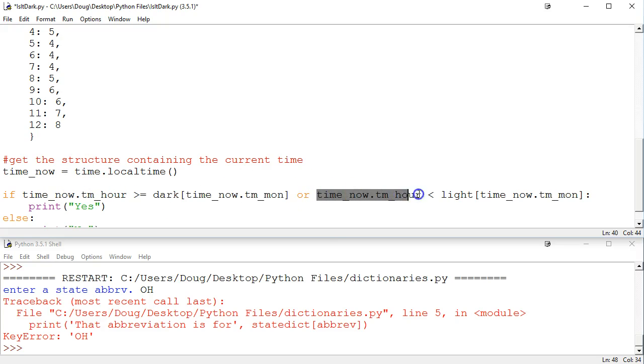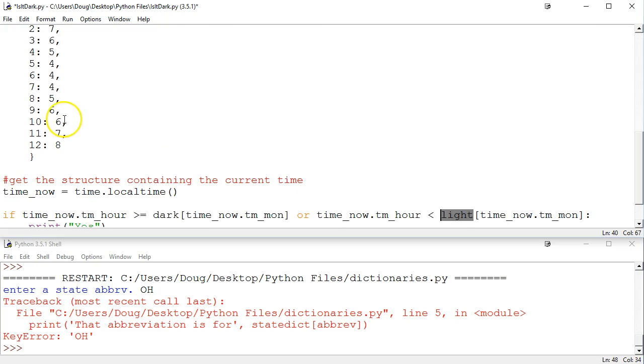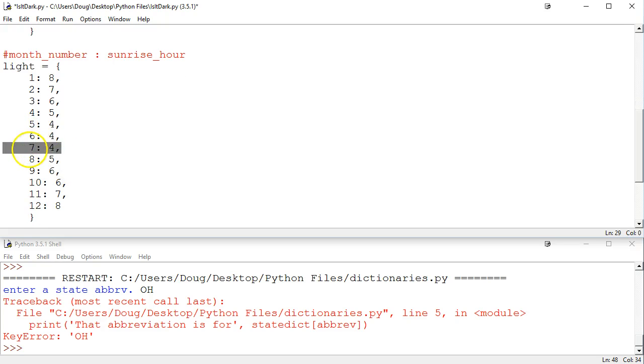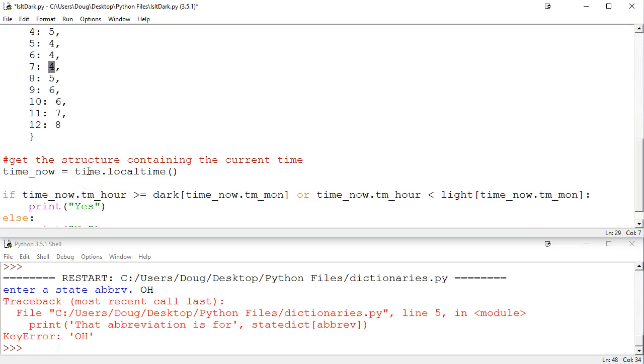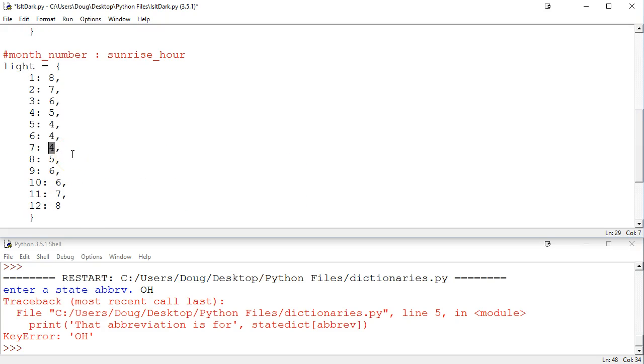Or if the hour, same thing, and now we're looking at the light dictionary, but it's the same thing. So this is going to be the month of the current time, and so again that would be 7, when I'm recording this video, but it'll be different if you're watching at a different time. So it'd be July, and the sunrise hour in July is 4 a.m., which I don't think is actually accurate, but oh well. It depends on where you live, like I said.